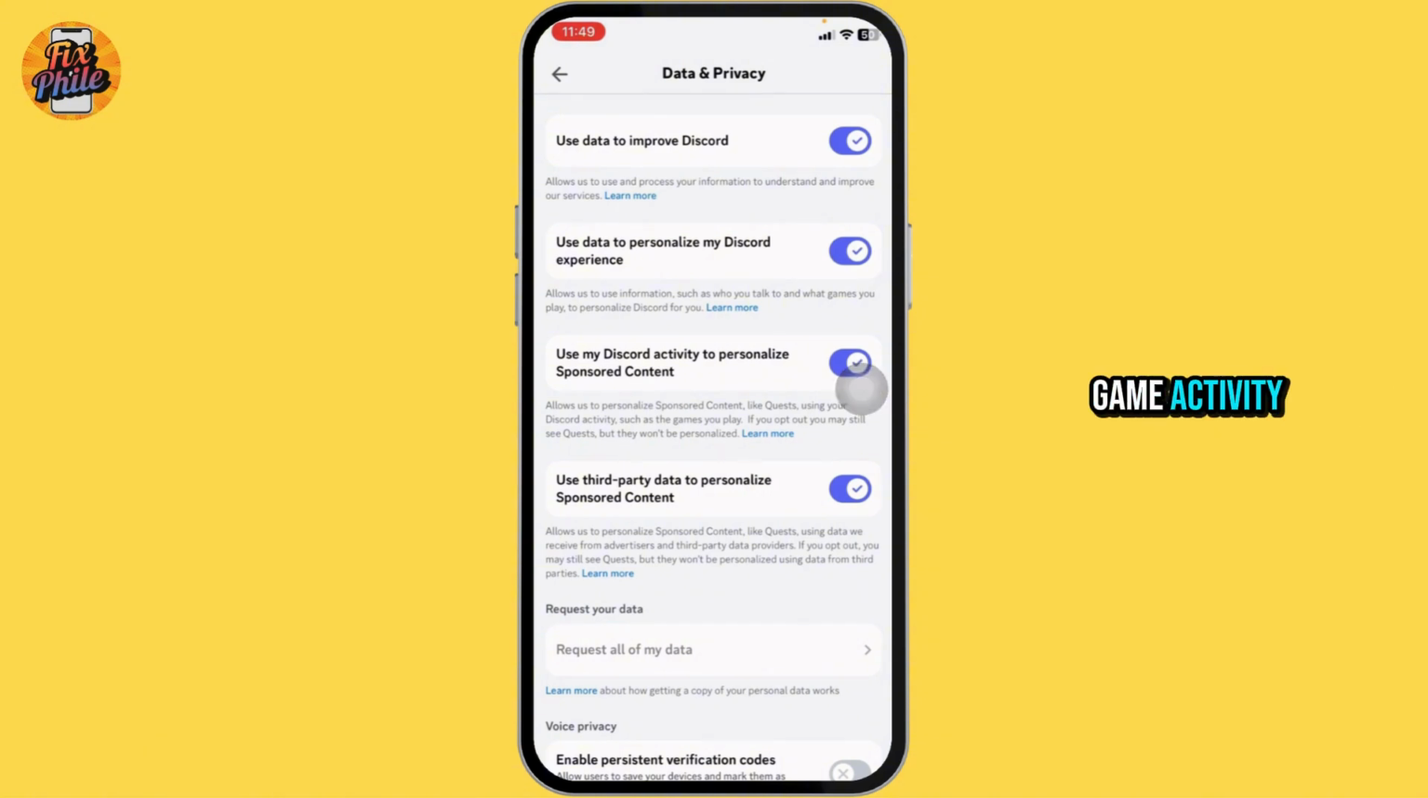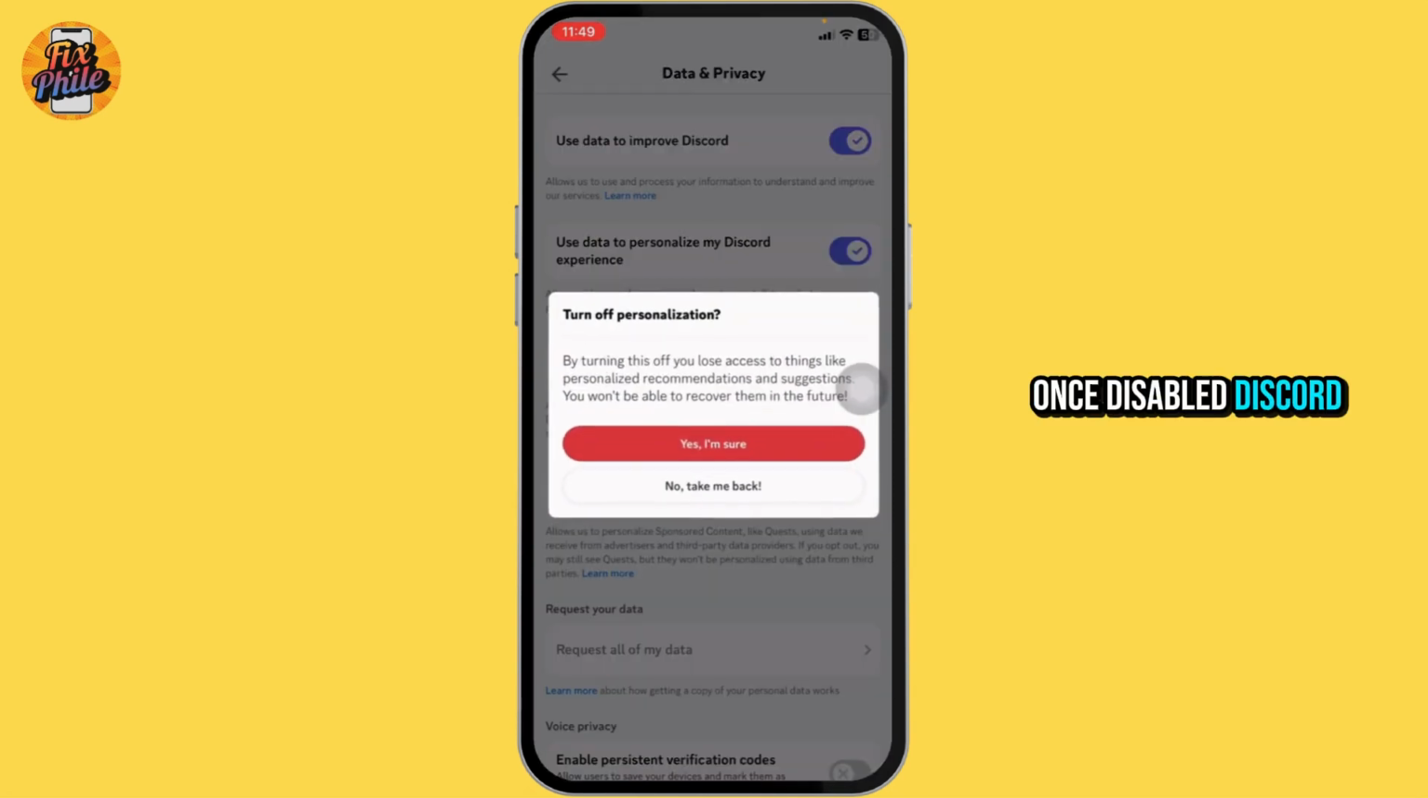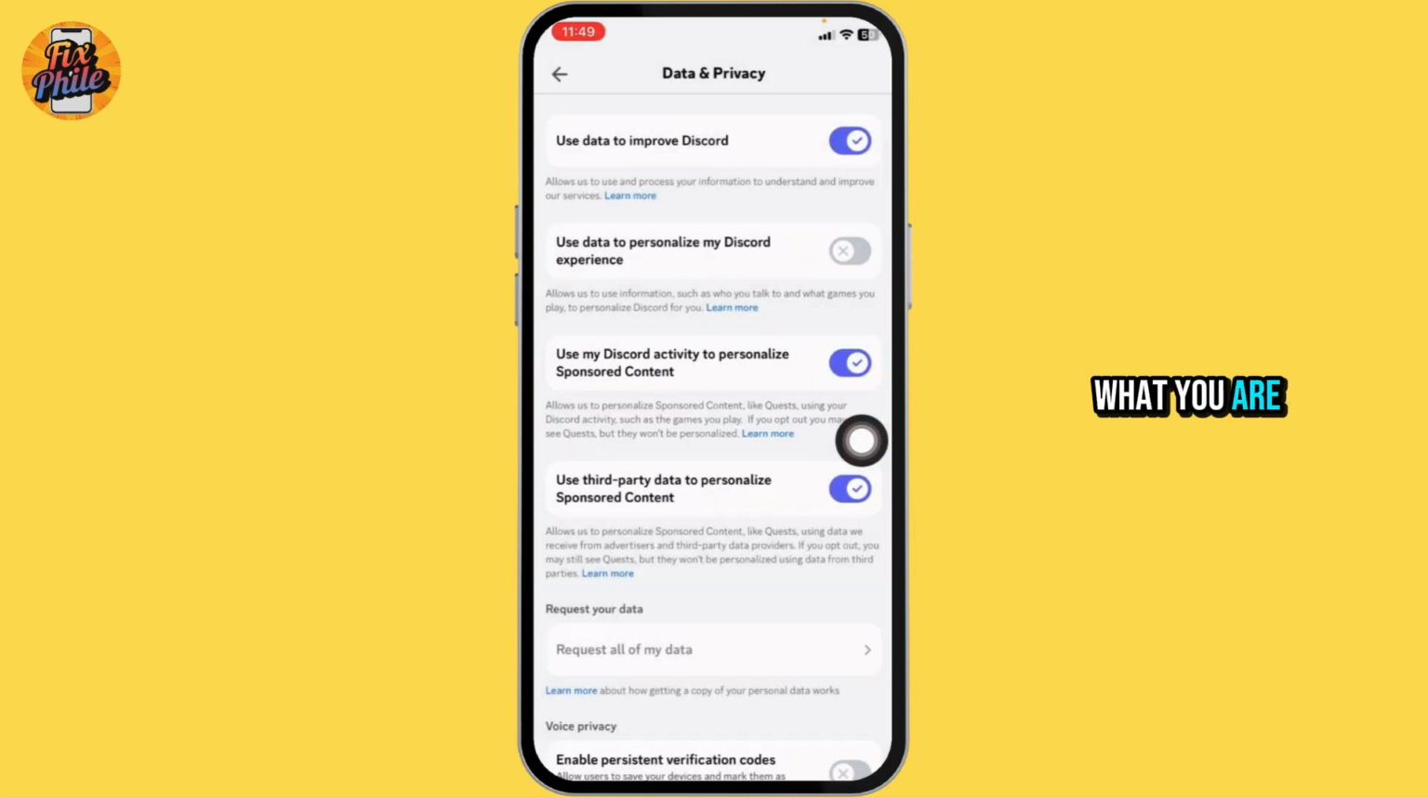To hide your game activity, simply turn this option off and confirm your choice. Once disabled, Discord will stop showing what you are playing and your activity will remain private. After that, you can exit the settings and you are all set.